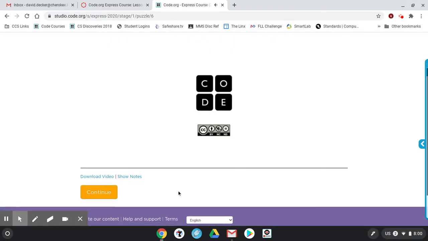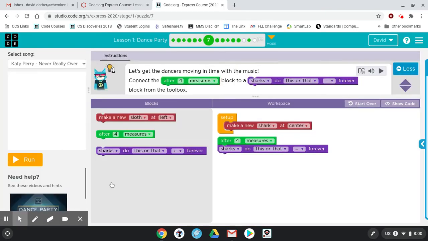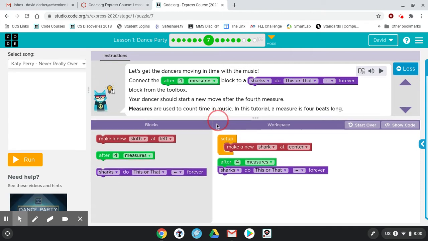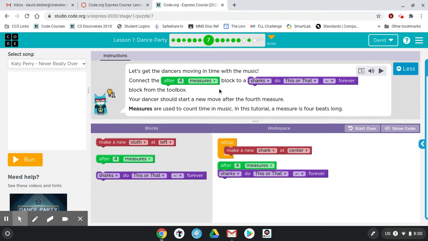Cool. All right, let's move on to the next bubble. All right, so this one says, let's get the dancers moving in time with the music. Connect the after 4 measures block to a sharks do this or that forever block from the toolbox. Your dancer should start a new move after the 4th measure. Measures are used to count time in music. In this tutorial, a measure is 4 beats long.